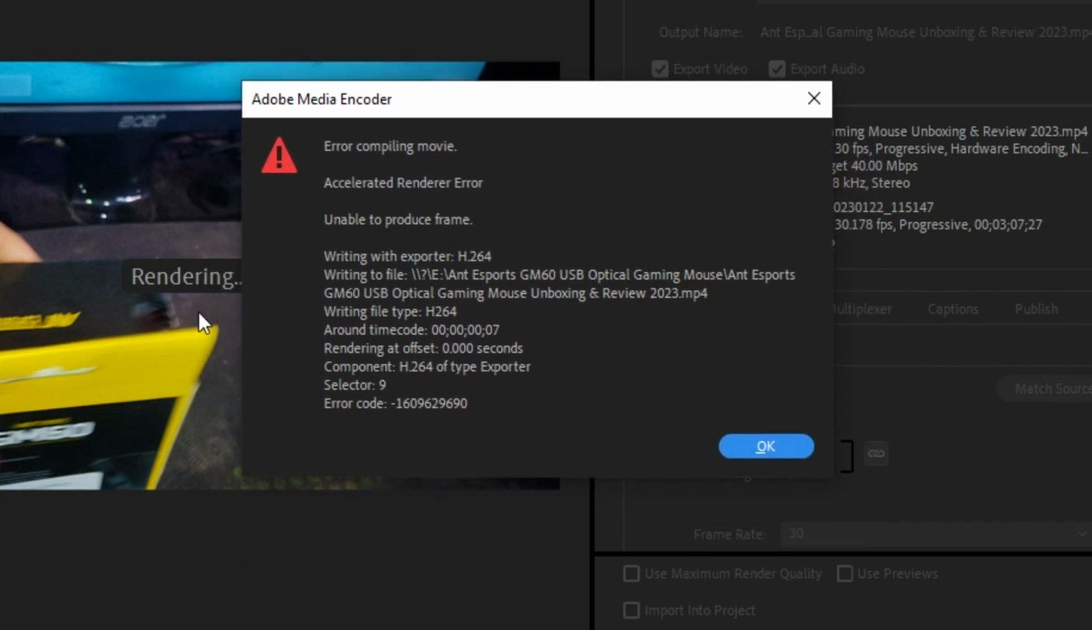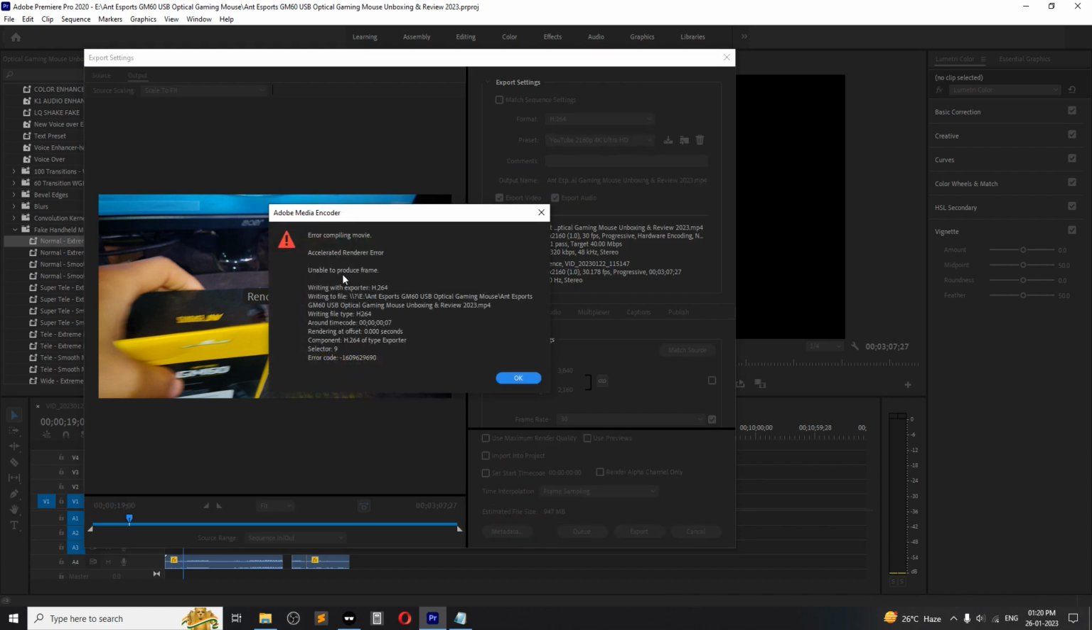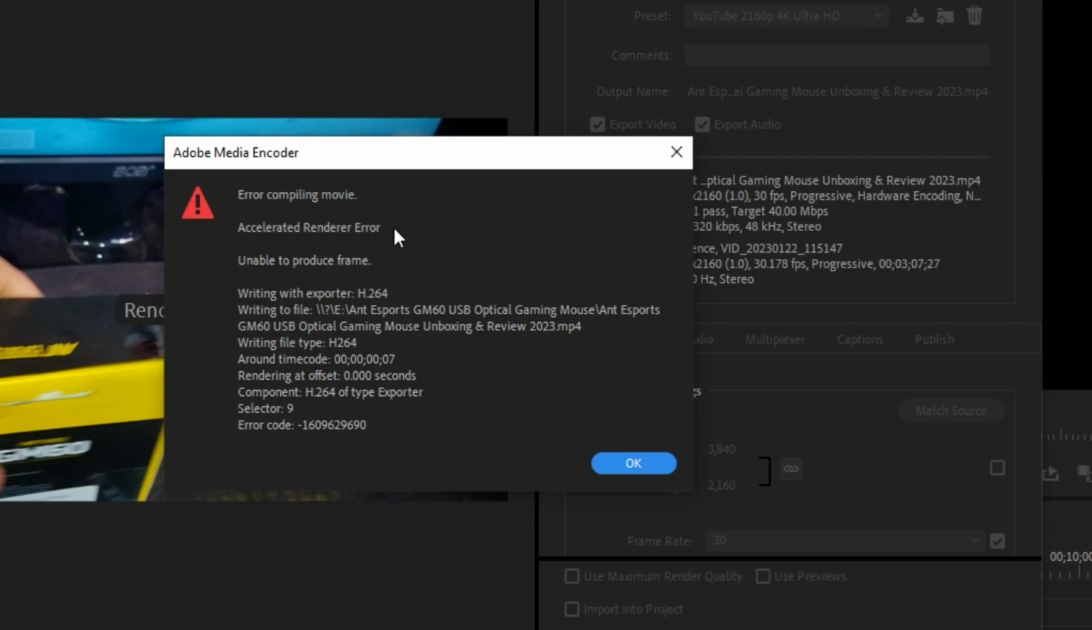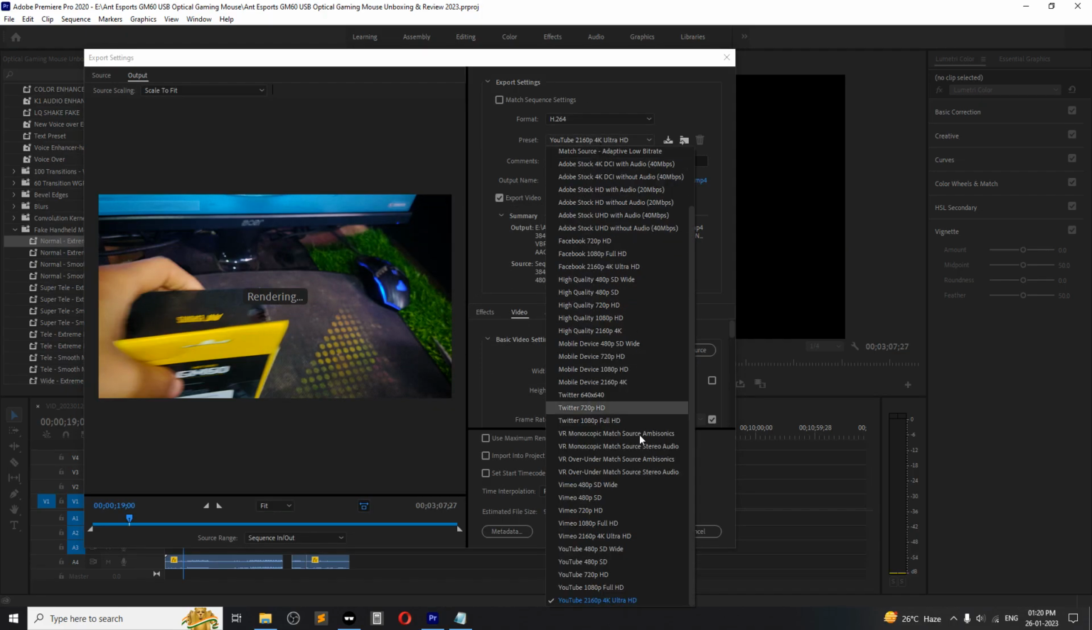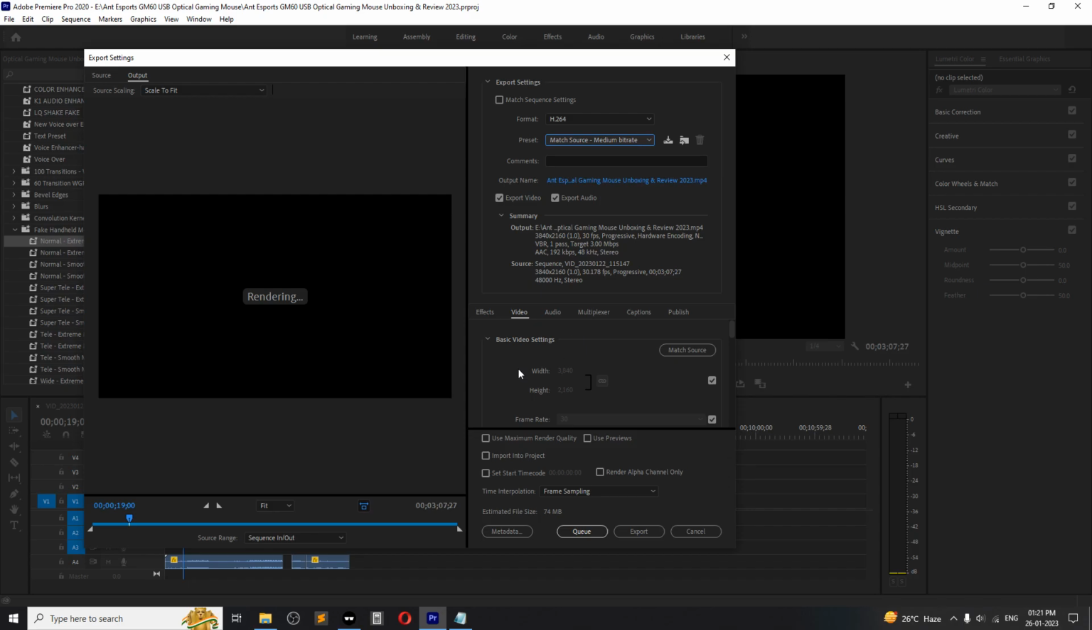If you're having trouble with Premiere Pro CC, an "unable to produce frame" error or a "compiling movie accelerated" error, if you're getting this kind of error when trying to render footage, then you have come to the right place. In this video, I'll be taking you through all the steps necessary for fixing this issue so you can get back to editing in no time. So anyway, let's get started.